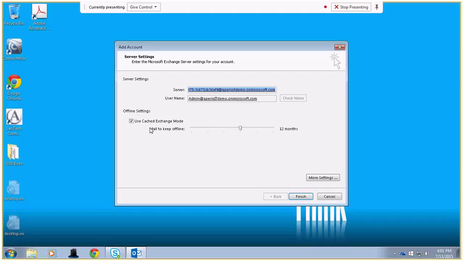But here's an interesting thing that we can do: we can decide how much email to keep offline. By default it's set for 6 months, but if you want more, you can click All. It'll do your entire mailbox, or you can go to the minimum, which is a month. I'm going to go ahead and do the minimum right now. Some of these other settings are more advanced, but once you've done that, you want to click on Finish.